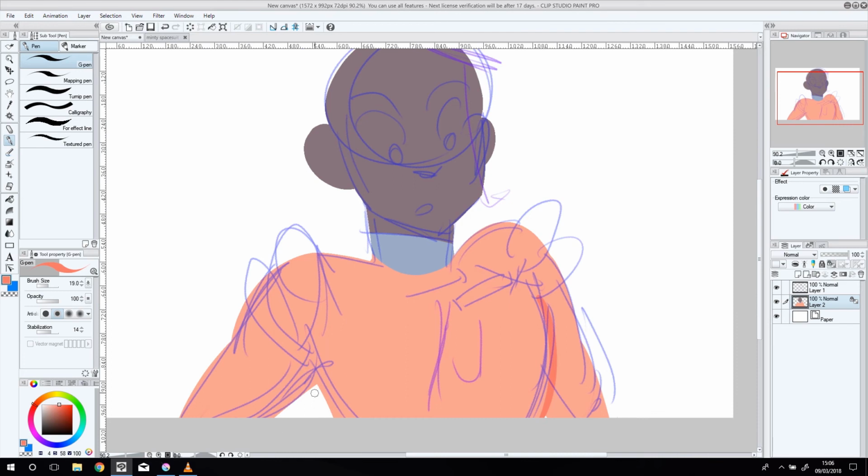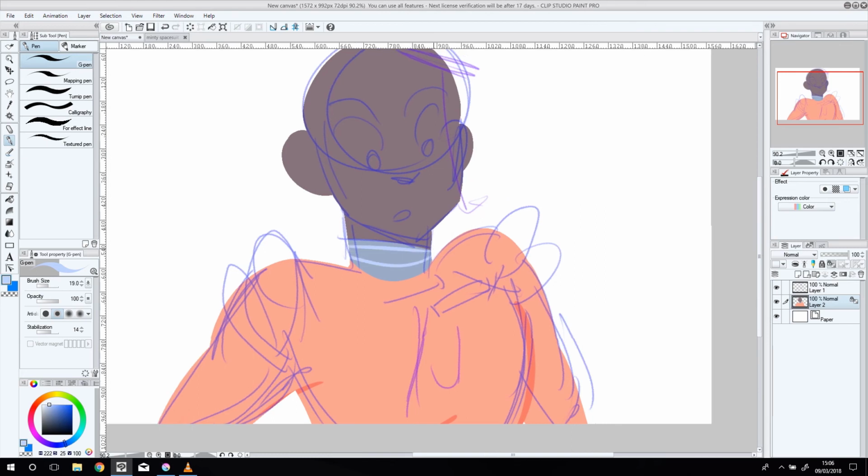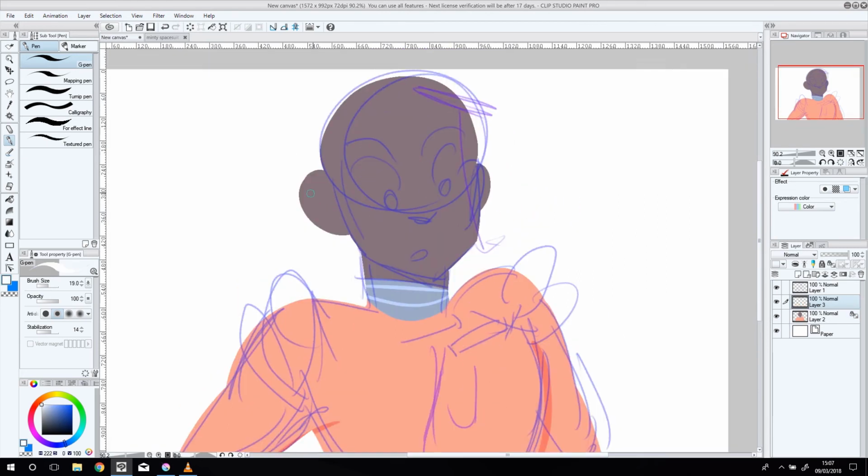I forgot the main focus of the shot and did it later. Because that's how I roll. I'm the most organised ever.